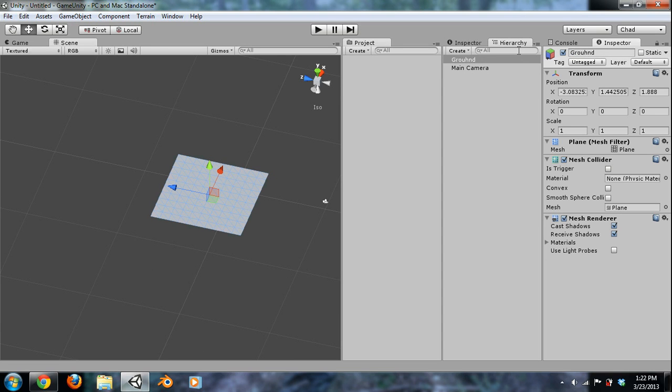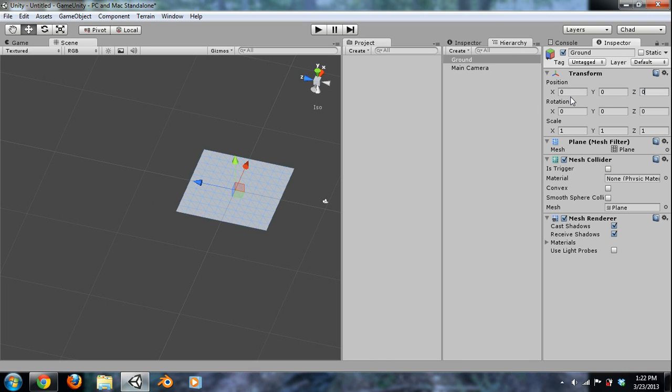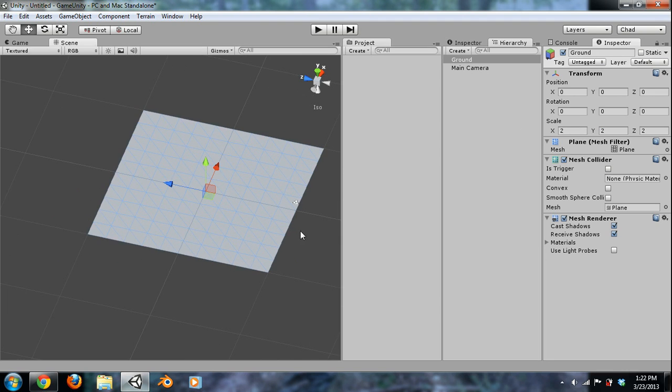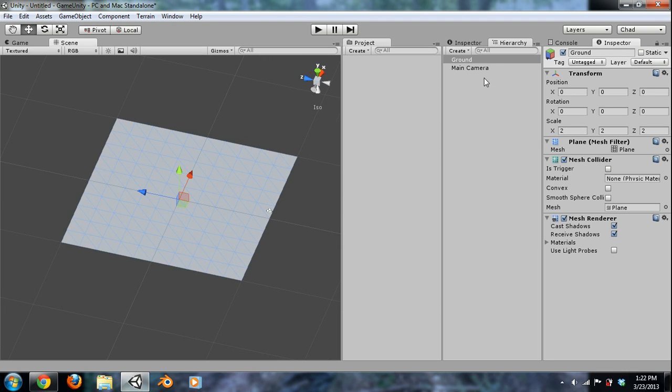So we put this plane in here. We'll just name this Ground, if I can spell. Alright, and then we'll just center it out. And let's actually scale it up a little bit. 2 should be fine for right now. And then all of this is fine.